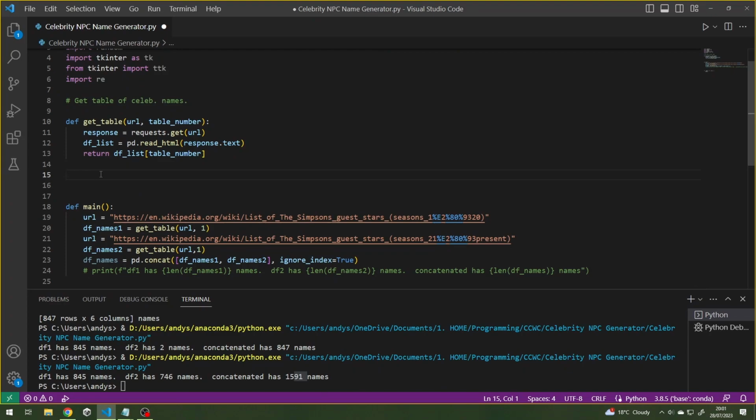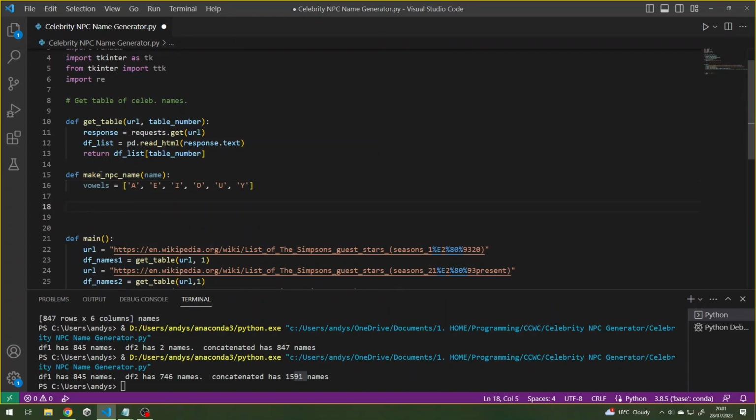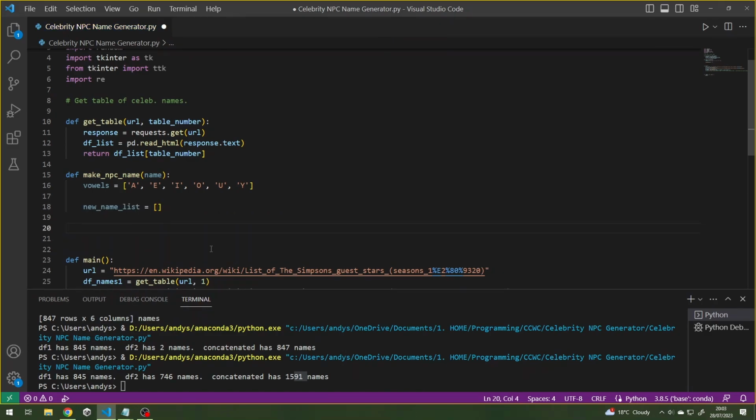Okay, so what we'll do now is we'll create a function to take a name and convert it into an NPC name. Taking a name as a string. So we're going to need... Right, so what we'll do is we'll iterate through each letter in the name that we've passed into the function. We'll convert the name we've been passed into uppercase.